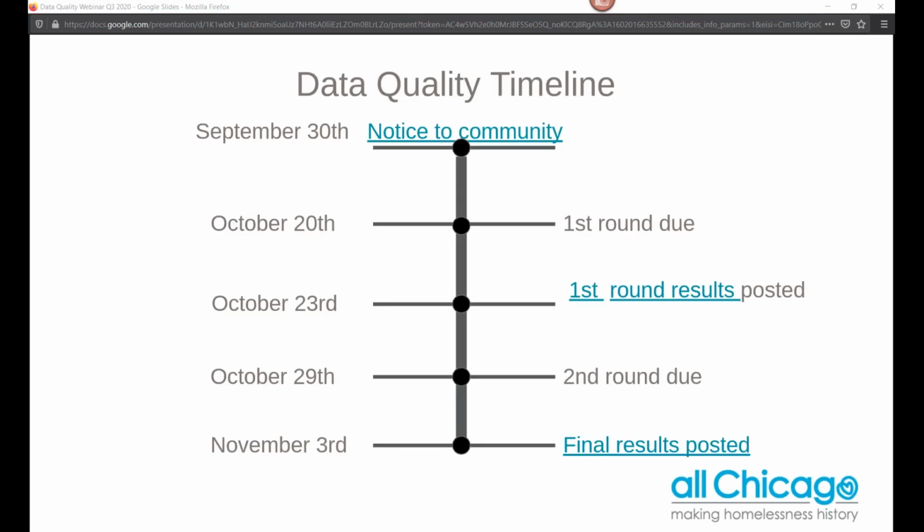So the timeline, we've already sent the notice last week, and then we sent one on Monday, letting everybody know that this kind of started. So the HMIS committee asked for another week. So instead of doing these in a 3-week period, we kind of extended it throughout the month. So the first round of reports isn't due till October 20th. So you have a couple weeks to kind of take a look at it. We know how busy everybody is.